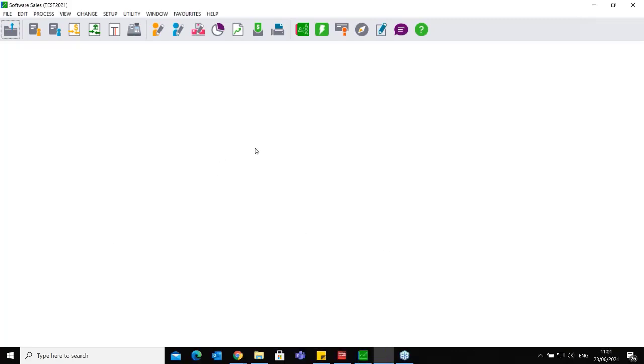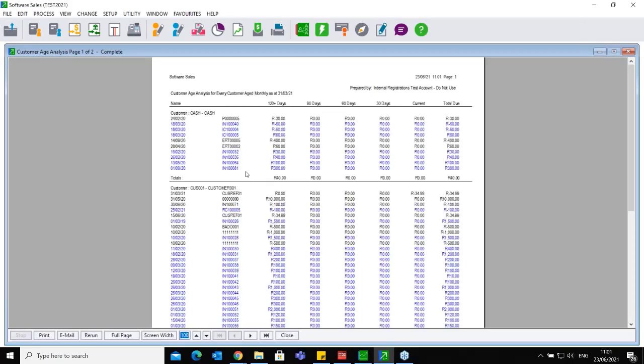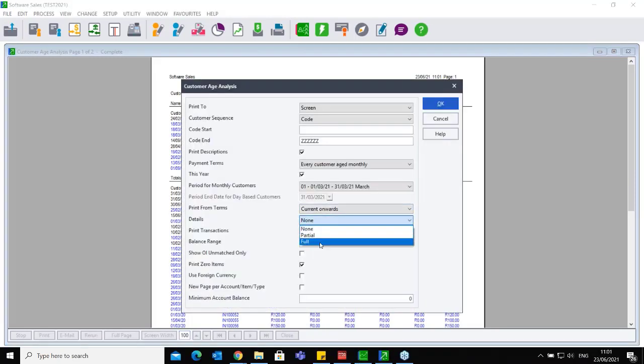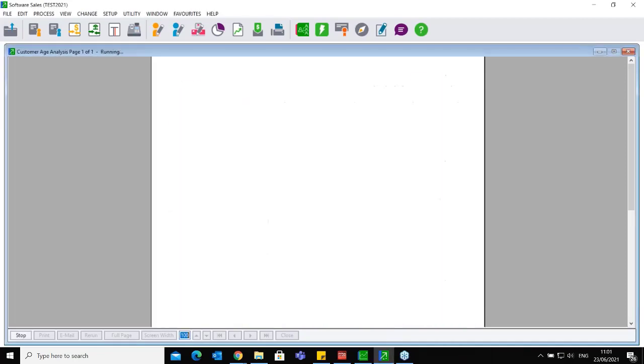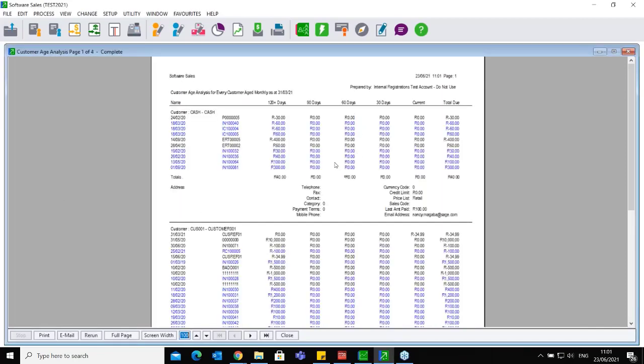If you select none, you see that you're only getting balances on your account and values. Other than that, it's not very detailed. But if you go back and then you select the option where it says full details, then you're going to get everything that you need on your aging for that specific account or accounts. Okay, so hopefully that makes sense.